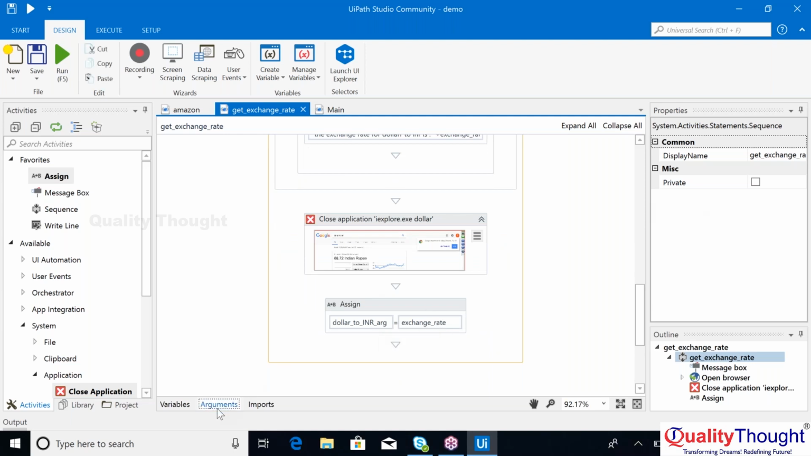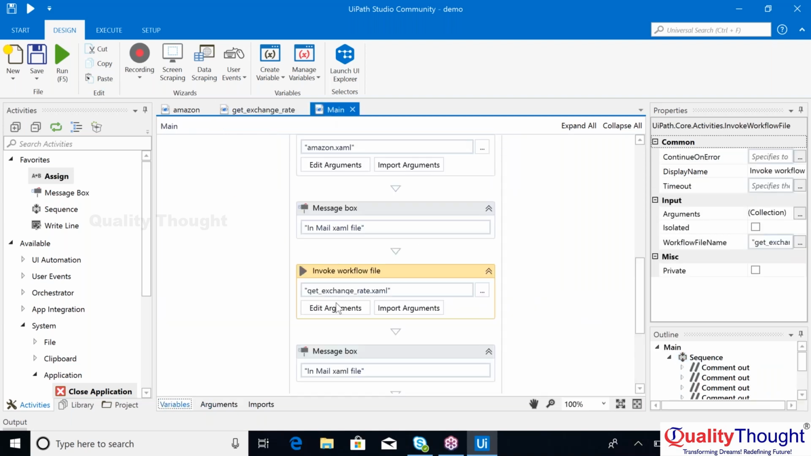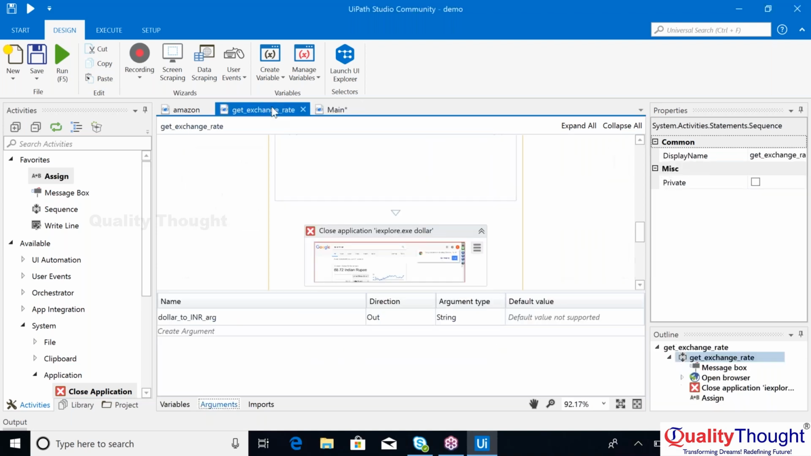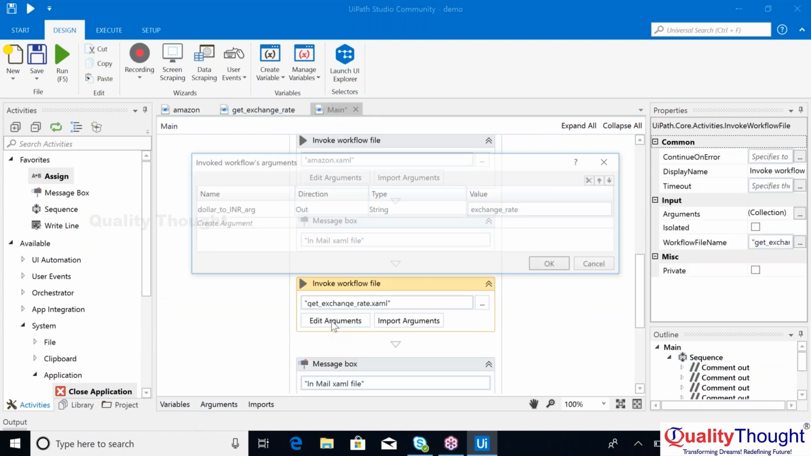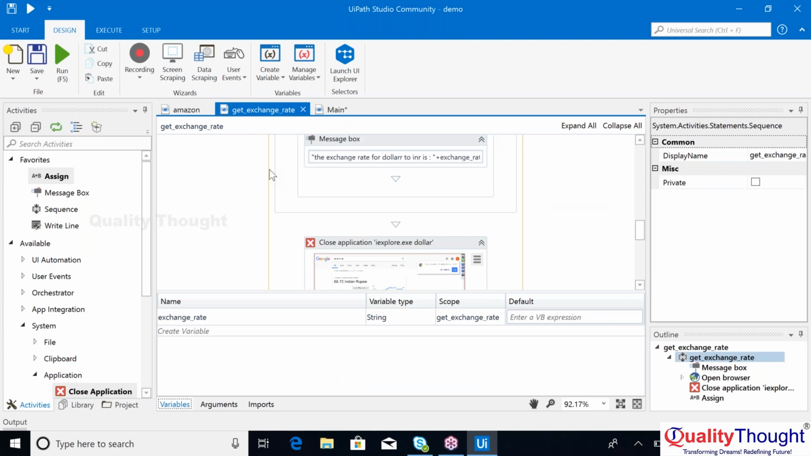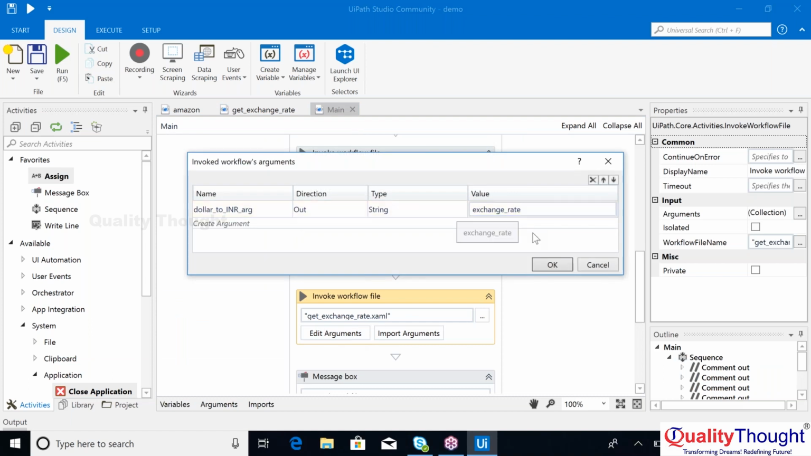And then I'm creating an argument which will carry this information from this get exchange rate to my main. If you see, when I say edit arguments or import arguments, only arguments are visible here, right? You have so many variables also inside this. You have this exchange rate variable, but is it visible here? You click on edit arguments. No, it is not. Only arguments that you create in the local file or in the XAML file will be available in your caller XAML. So this is your main, from where you are extracting information from your get exchange rate, right?